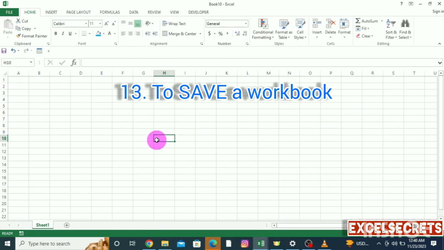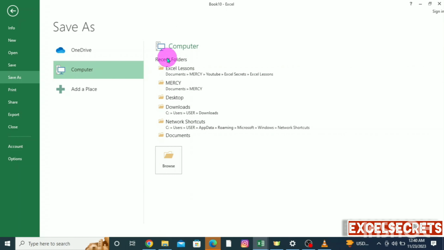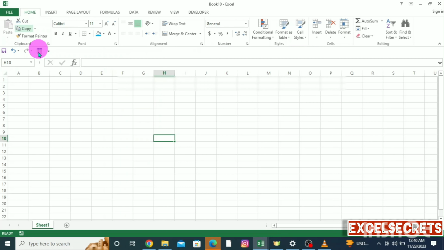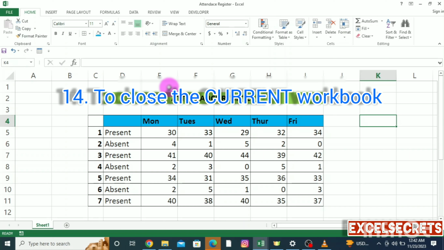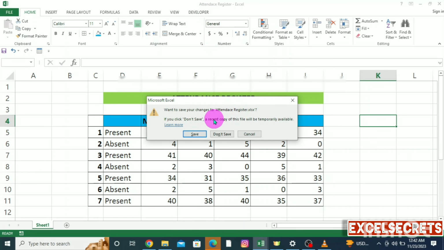To save a workbook that has not been previously saved, press Ctrl plus S. And there you go, you can save in the location that you want to save it. To close the current workbook, which in this case is Attendance Register, press Ctrl plus W, and then you can decide whether to save the changes or not.